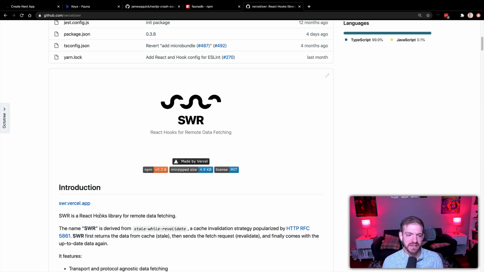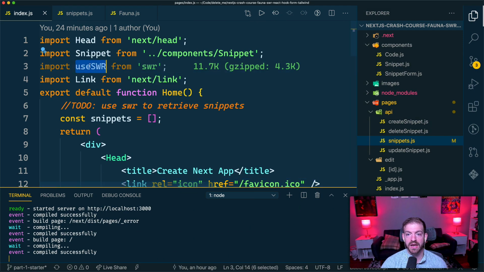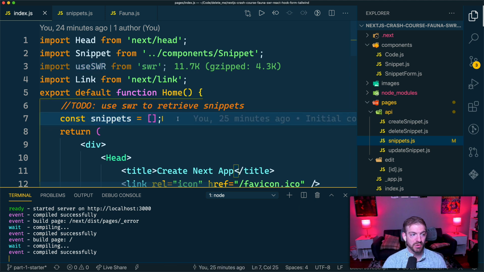So you'll see this is really common with Nextjs applications, to use SWR. So I figured it'd be a great idea to go ahead and tie this in now. This package, like I said, is already added to our repository. It's already a dependency, and we're already importing this hook. So we're starting out by just setting snippets to an empty array. Well, that's what we want to update.